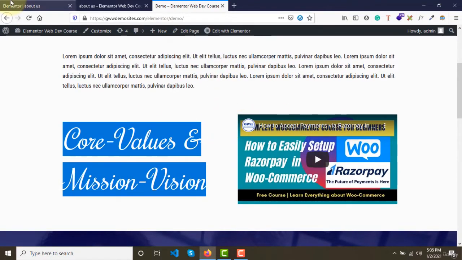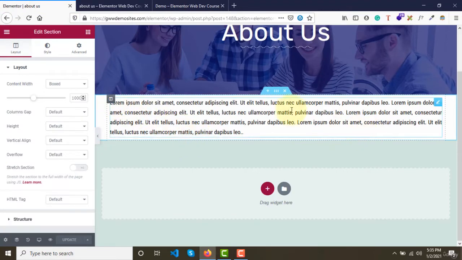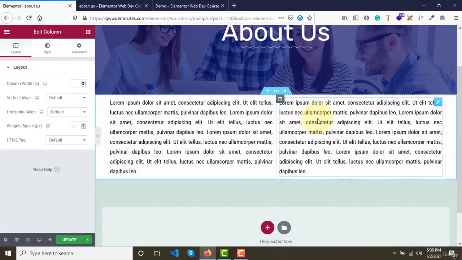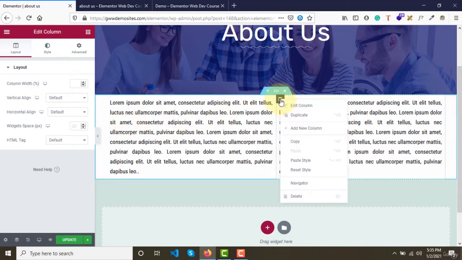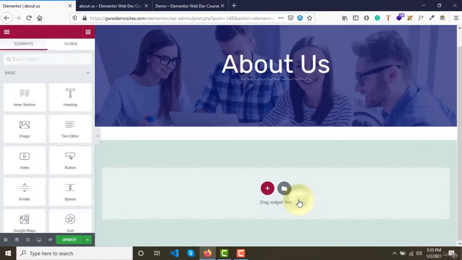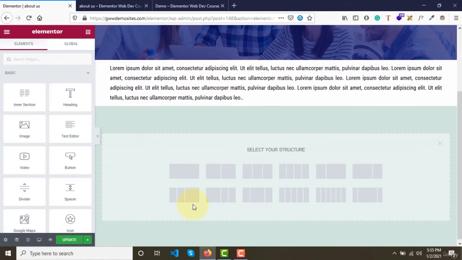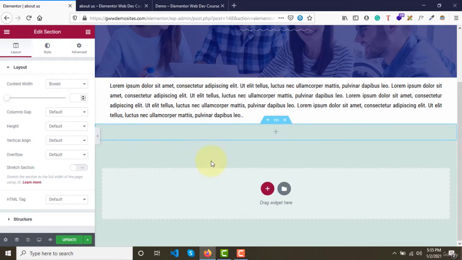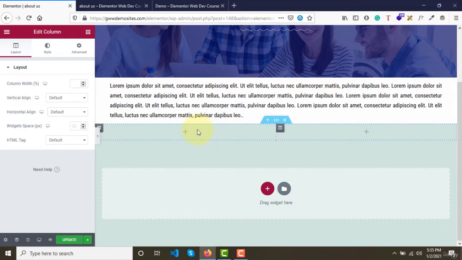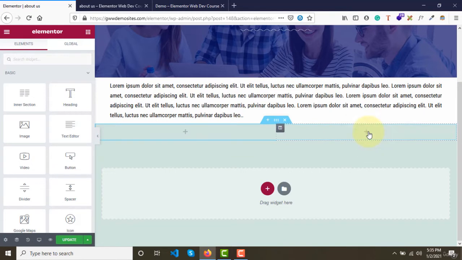How to do that? We need to add 2 columns. We can duplicate this one. It will add one more column, but we want this element to cover completely, and we need right below that. So you can say that we can add a new section, and here we can have 2 columns, and inside these 2 columns in one column we can add a heading, and in the other column we can add a YouTube video. But it is a redundant process because we already have a section over here, right?